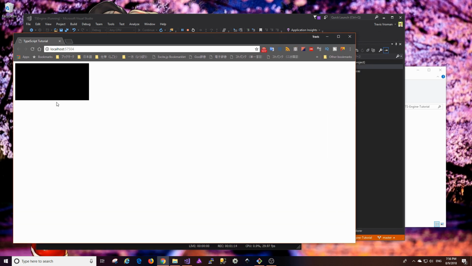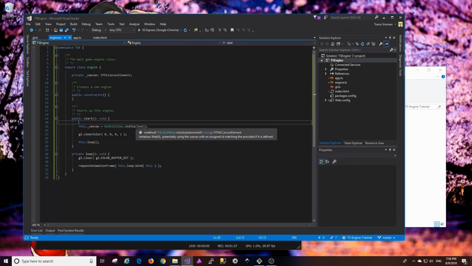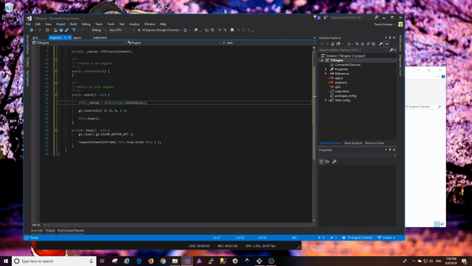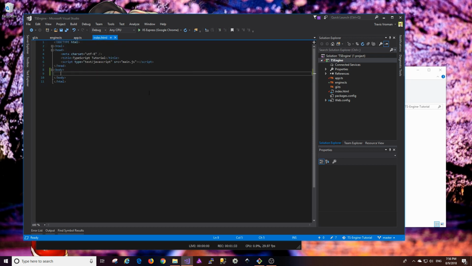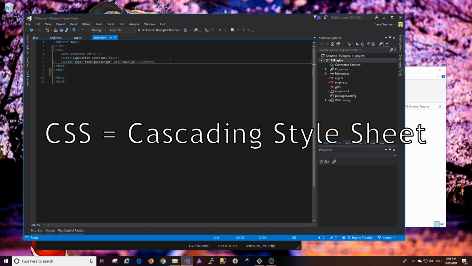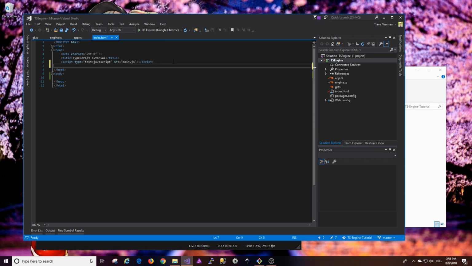So what we want to do is make this a little bit more dynamic so it uses the entire screen so we can see what we're doing a little bit better. So we're going to go ahead and fix that right now. We're going to start off with some CSS. CSS is just used to style the elements of a page in such a way that we don't actually have to do these things in code.